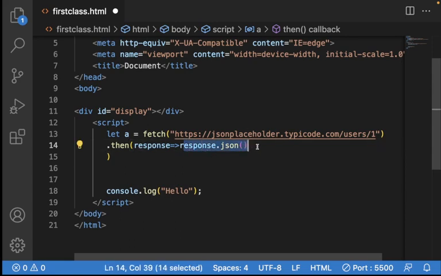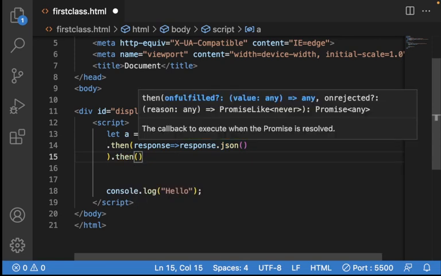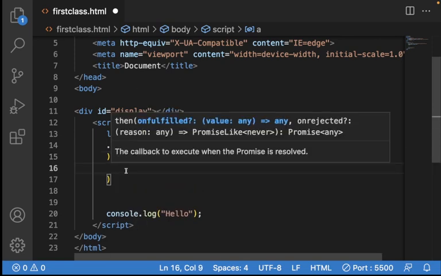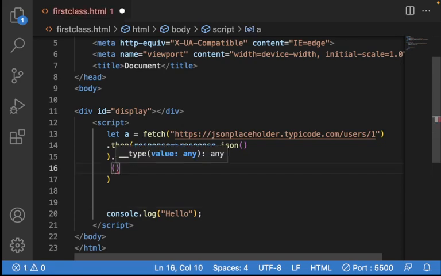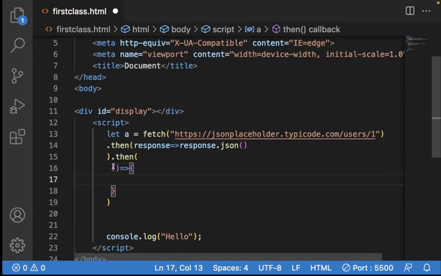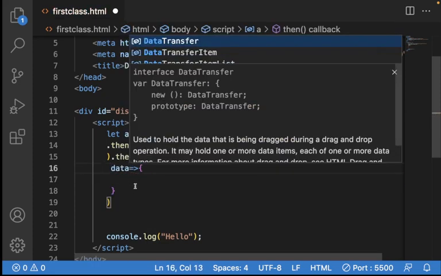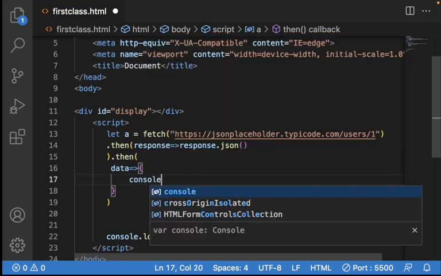This response.json also takes time and it returns a promise. So whatever that promise gives, you also want to get the results. That's why we are chaining it with another .then. So this also takes a callback. You can now call this data, and you can now console log data.